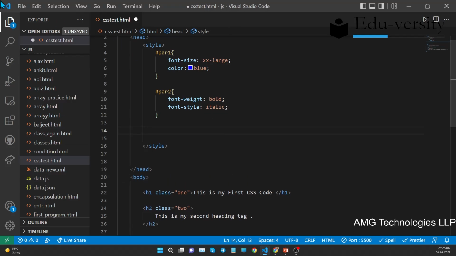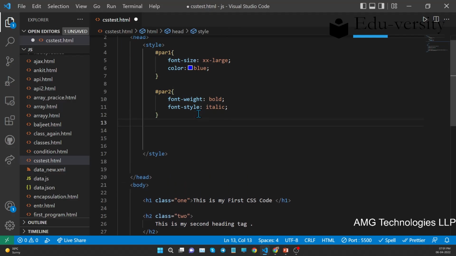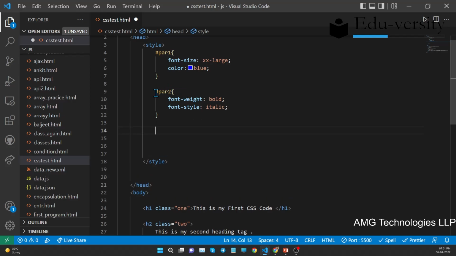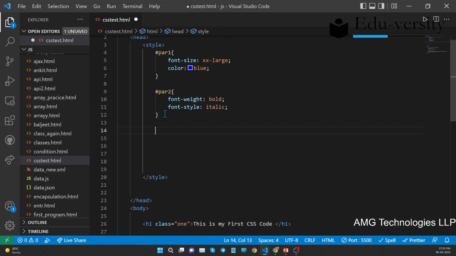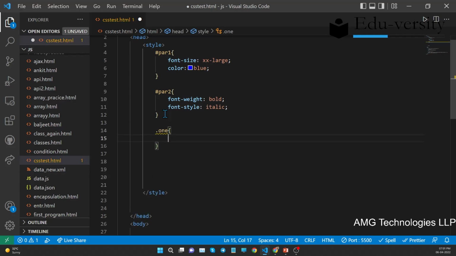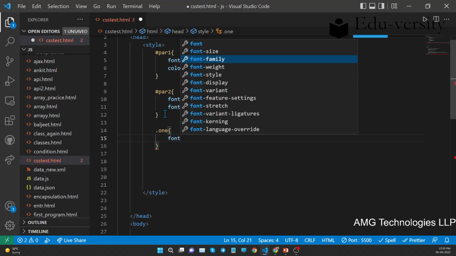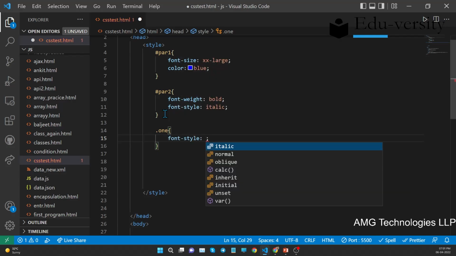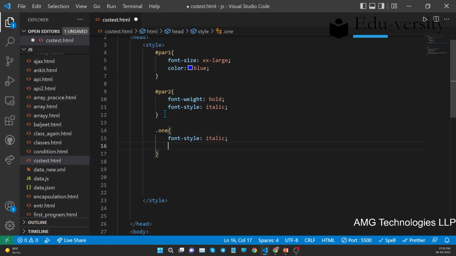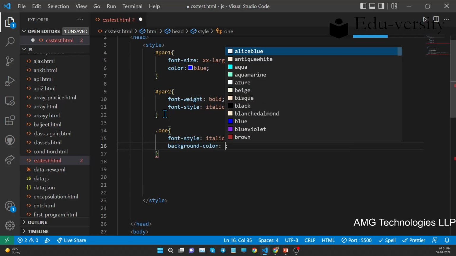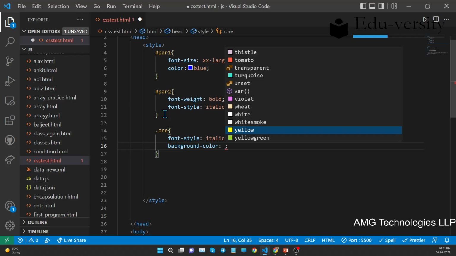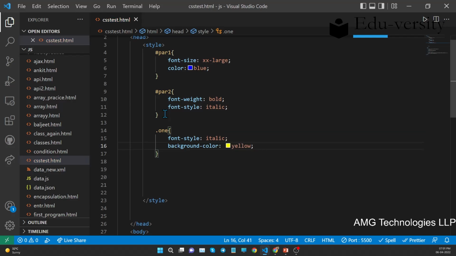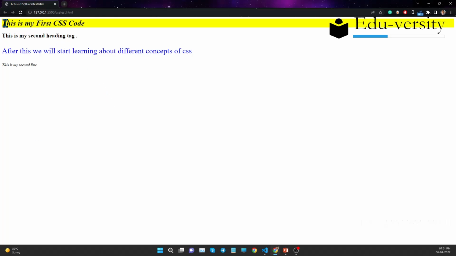For ID, we write a hashtag. For class, we'll write a dot. So we'll use a dot operator. For dot 1, we'll implement font style to be italic and background color to be yellow. Let's save this and check the output. So only the first heading got affected.